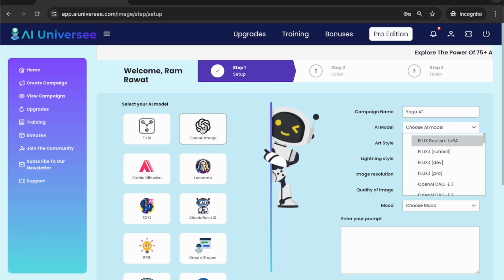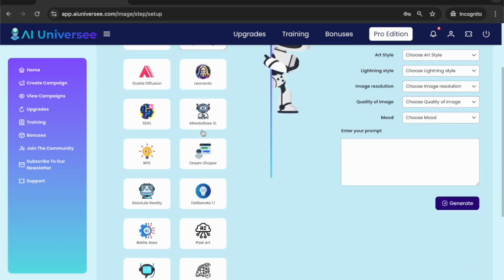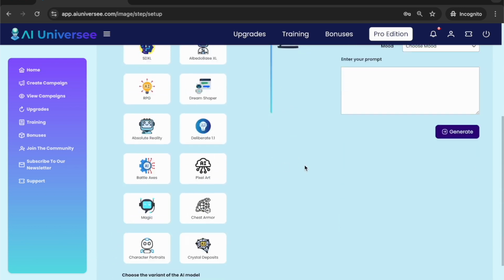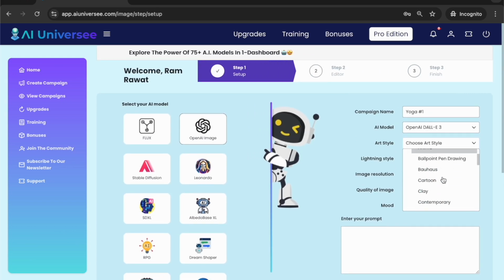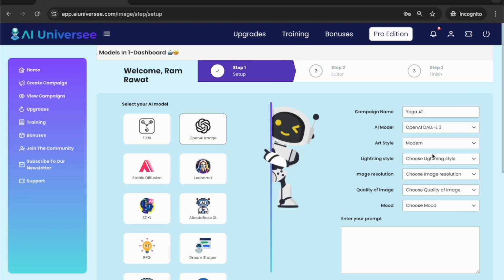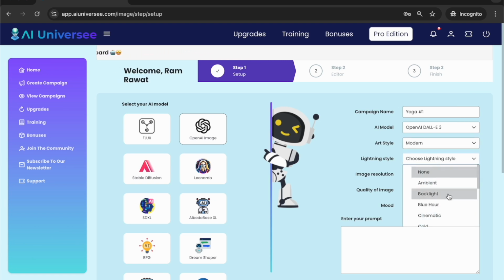For example, I want to generate first image using OpenAI, and then I can select the variant of OpenAI. That is DALL-E 3. It got selected. Now I can select the art style, whichever art style you want. So as of now, I'm keeping it modern. Then I can select the lighting. There are so many options. It's totally up to you.